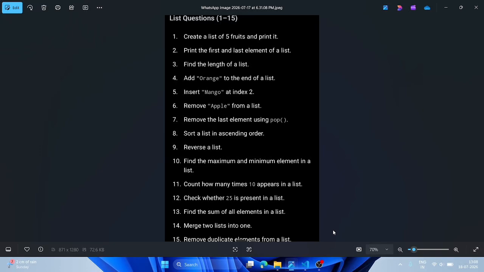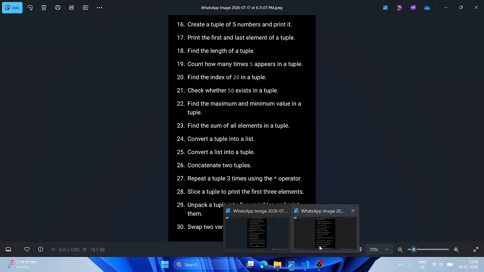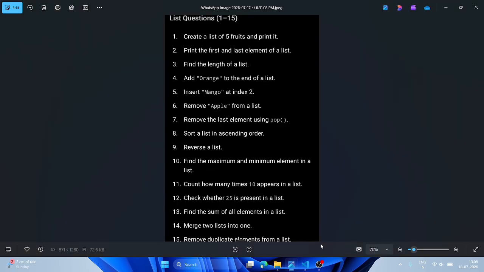Do some practice questions on list and on tuples, which I have taught you in previous classes also. There are top-notch 30 questions here. One by one, we will practice it. Then in the next lecture, we will come with a new topic, dictionary. So there are some questions, like you can see the first question.